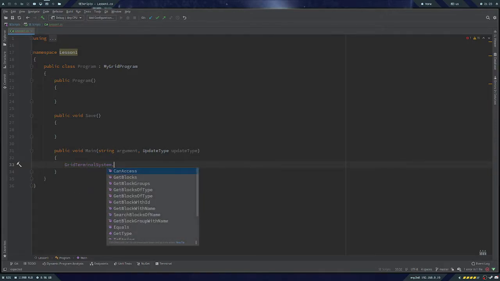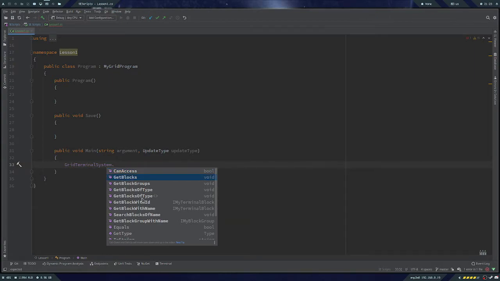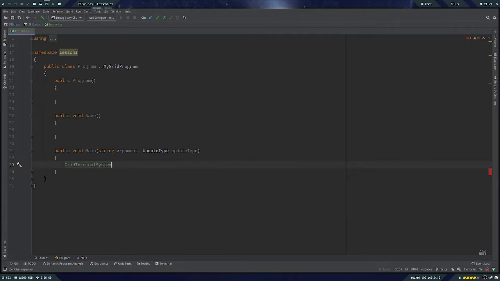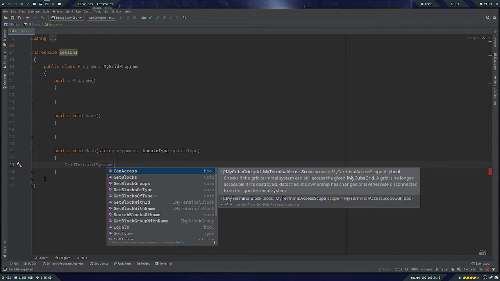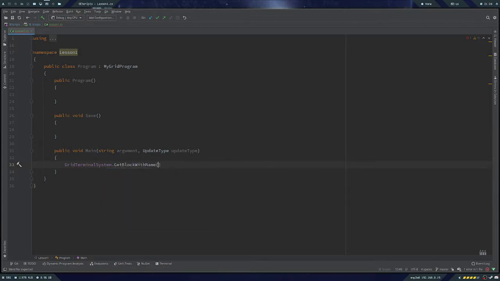If you hit period after this, you will see my IDE already lists some stuff we can do with it. MDK will do the same for you. So you can see you can get blocks, which will get all the blocks. You can get your groups, you can get blocks of specific type, and all that stuff. To start with, let's get our light block, first of them. So we will get block by name.